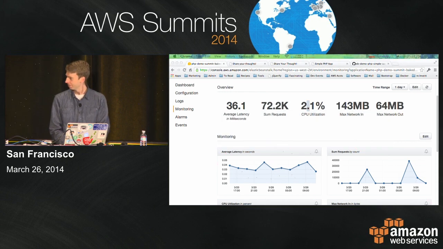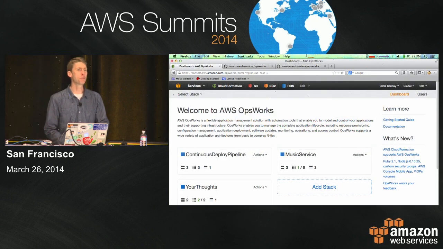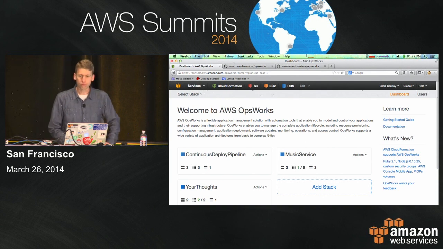Command tab? Command tab, tab, tab. I'm just learning how to use Mac today, guys. So here we go. Sorry, Windows user.